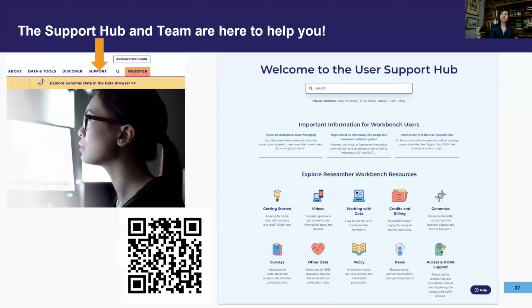Here is what that link looks like. Here is what the public front page of our support hub looks like. So definitely take a look at that. You have some time.